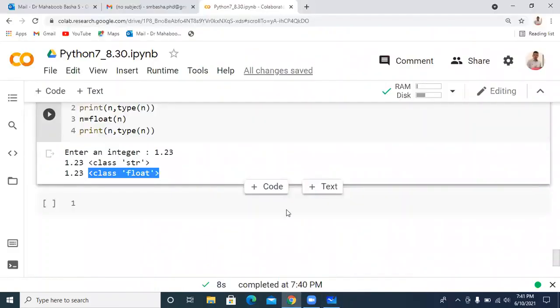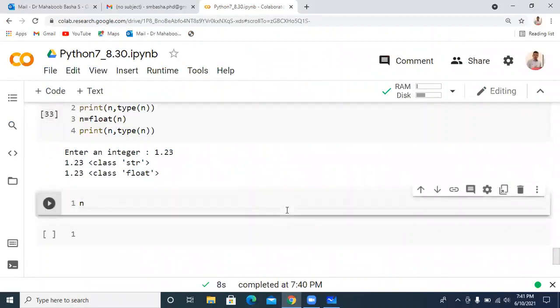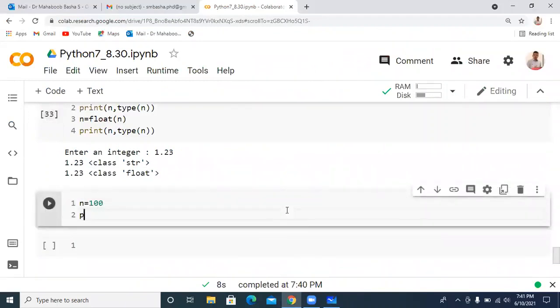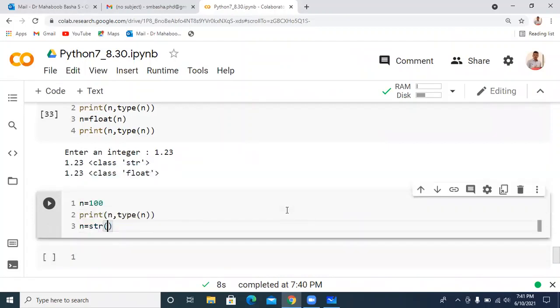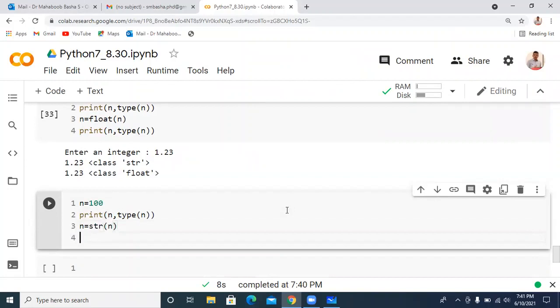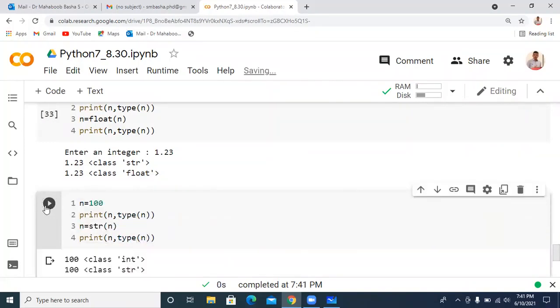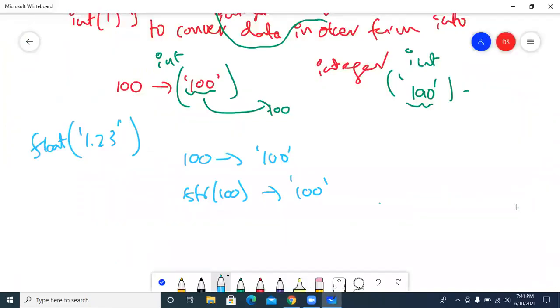Suppose I take n equals 100. Now print n comma type of n. Now I want to convert that into string. So I can say n equals str(n). Then I repeat that statement, print n comma type n. So this is the opposite conversion. We converted string into integer, now integer to string. So this has become string. These are the built-in functions which are used to convert.